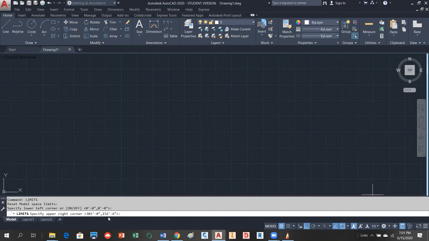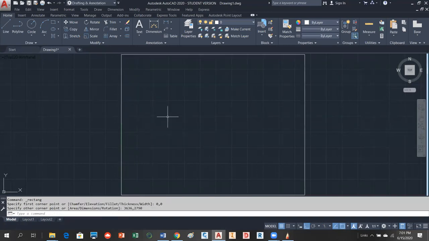Is everybody okay with that? Yep. All right, so I'm not going to draw the whole thing for you, but let's go ahead and put the rectangle in first because that's our border. So go into your rectangle and place your rectangle at 0, 0, and then 3636, 2790. You should be seeing the entire rectangle right now. Is that good for everybody? Yep.